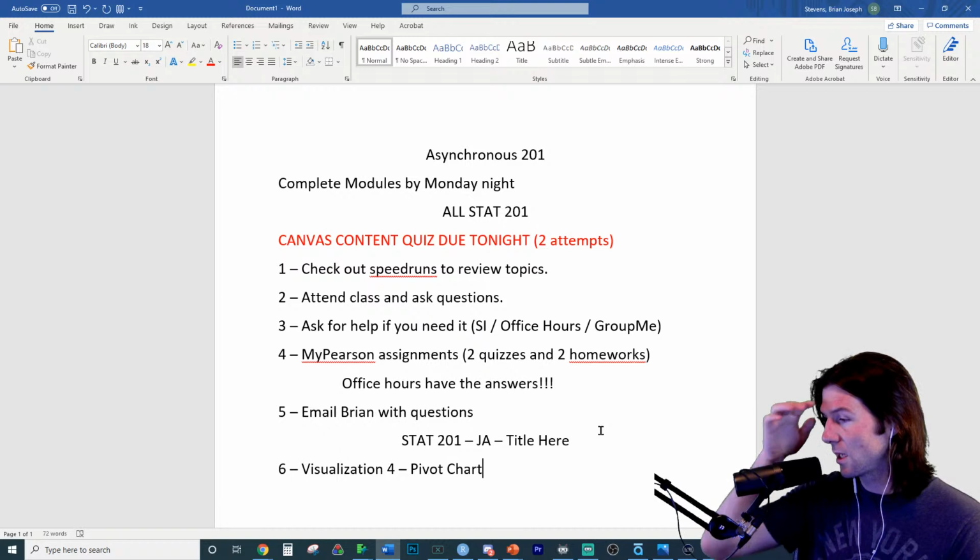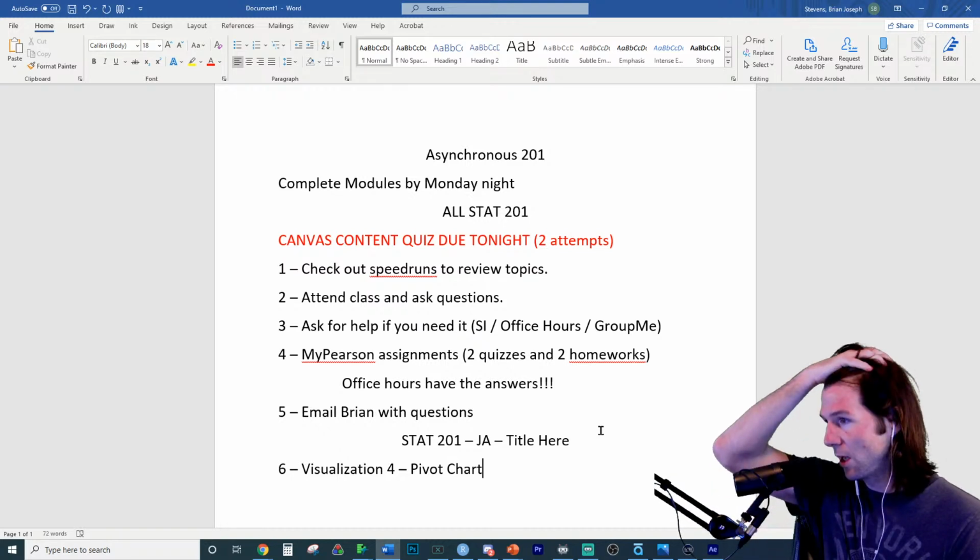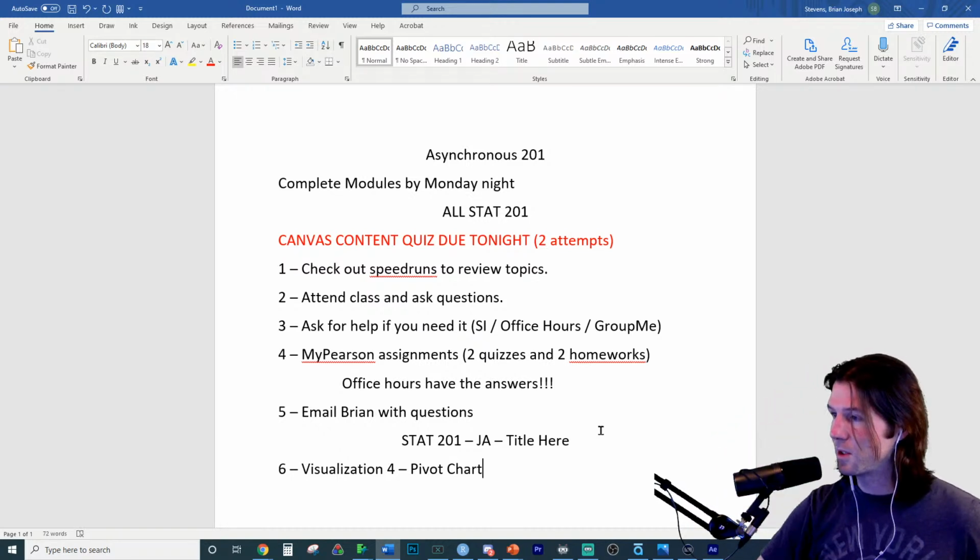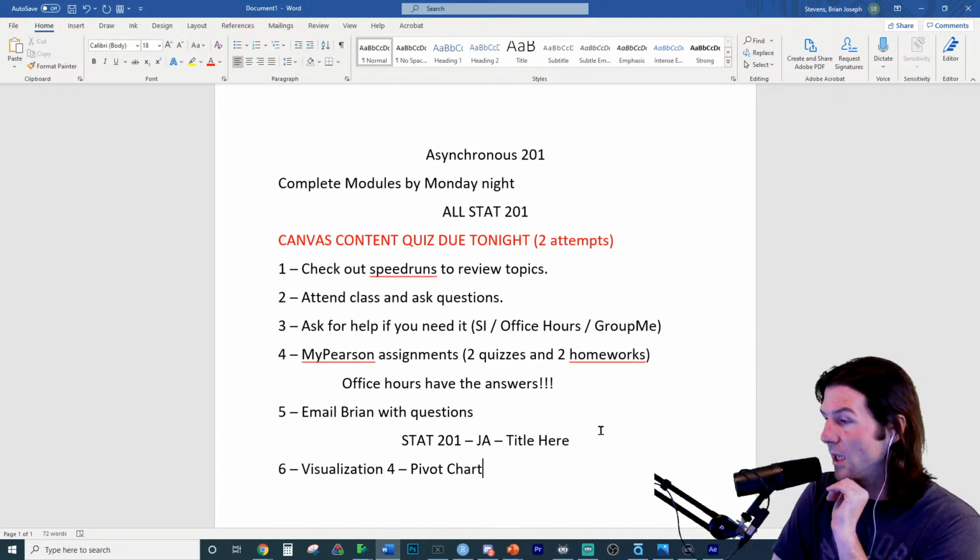Are we able to review the Canvas content quiz? I'm 99% certain. And if you can't, tell me and I'll make sure that option's enabled. If it's not enabled, send me an email and say, hey, Brian, can you enable the feature that lets us review it? But I'm pretty sure you can. Yeah, there we go, Jonathan.